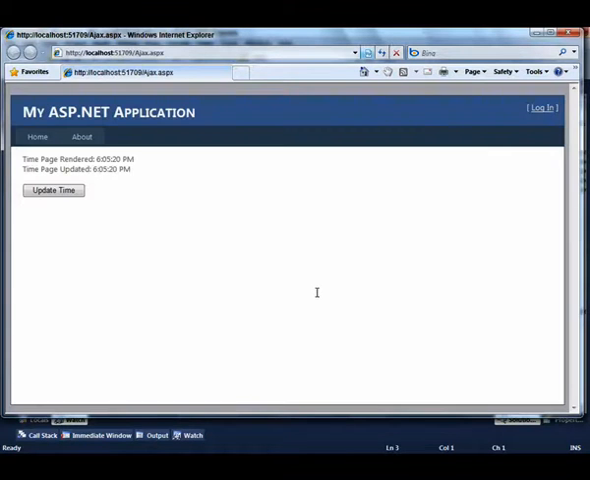Click F5 to run the application. And now you can see the time page updated is being updated every second automatically, and there's no flicker.